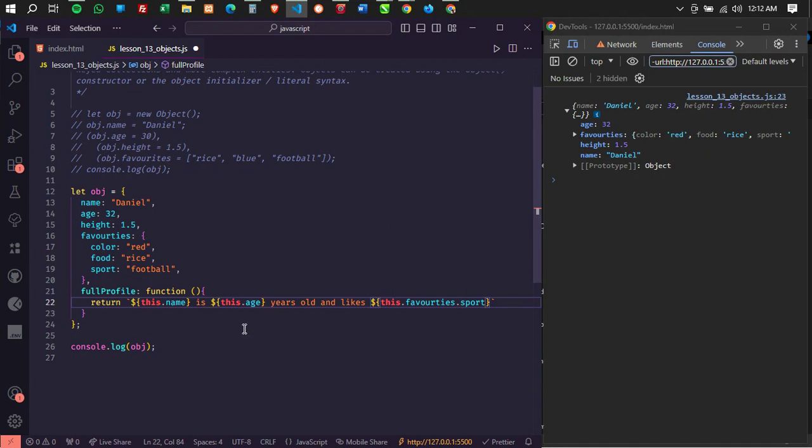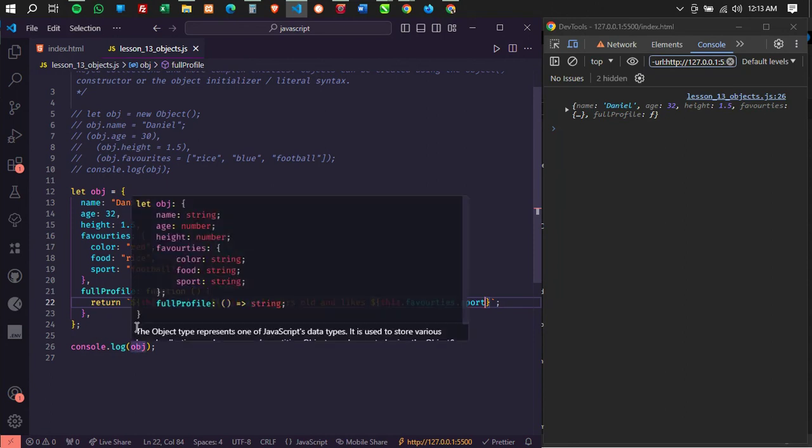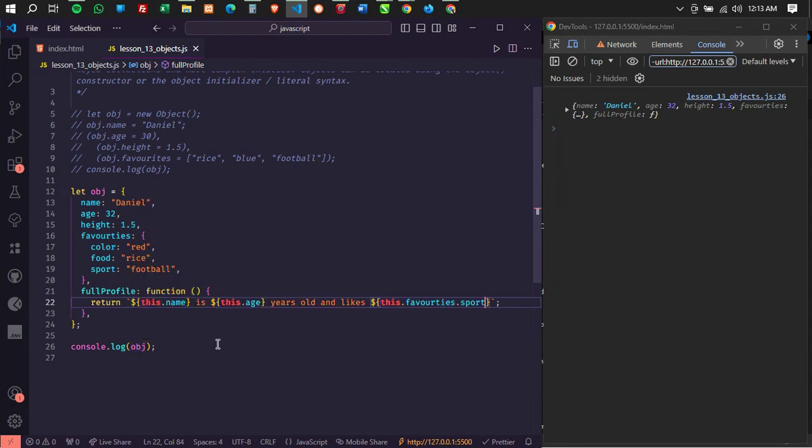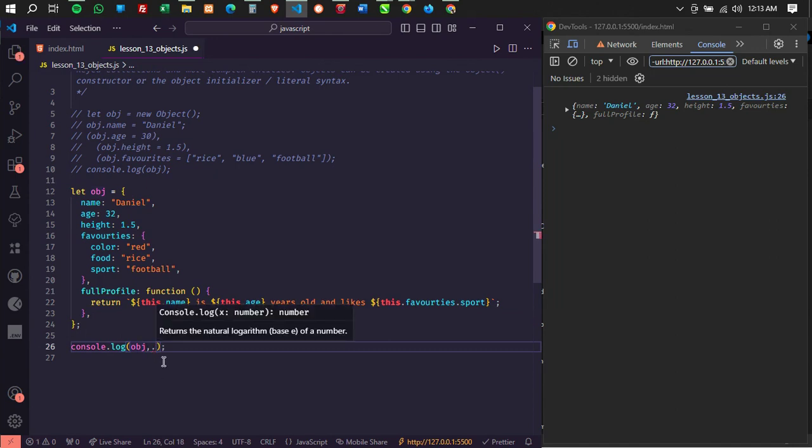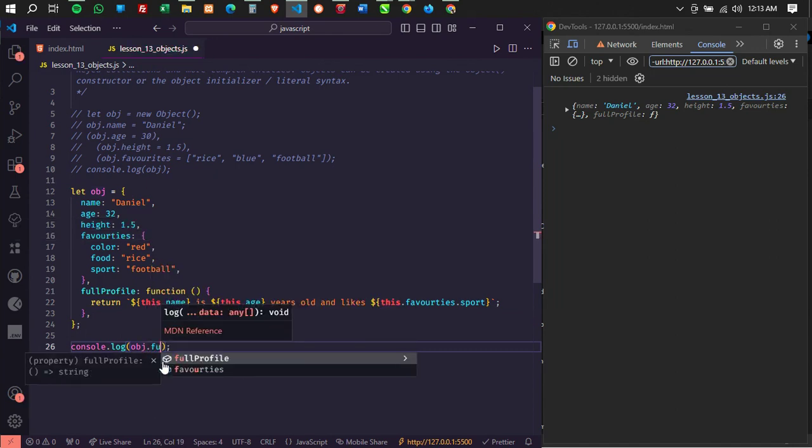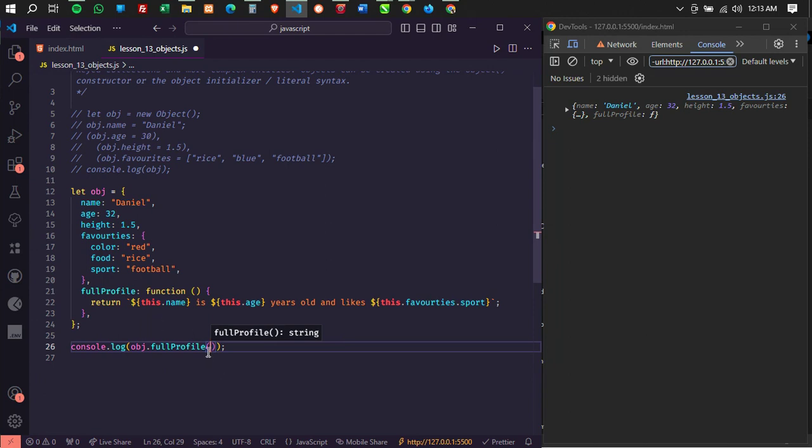All right, so we could have that, and then when we come back, what we can actually do is call this function. In JavaScript, when you have a function inside an object, it is called a method. So I can come to my obj and say obj.fullProfile. Because it is a method, we have to bring out parentheses. And then when I log it, you realize that this function runs and returns Daniel is 32 years old and likes football. So that is one thing that we need to take note about JavaScript objects.